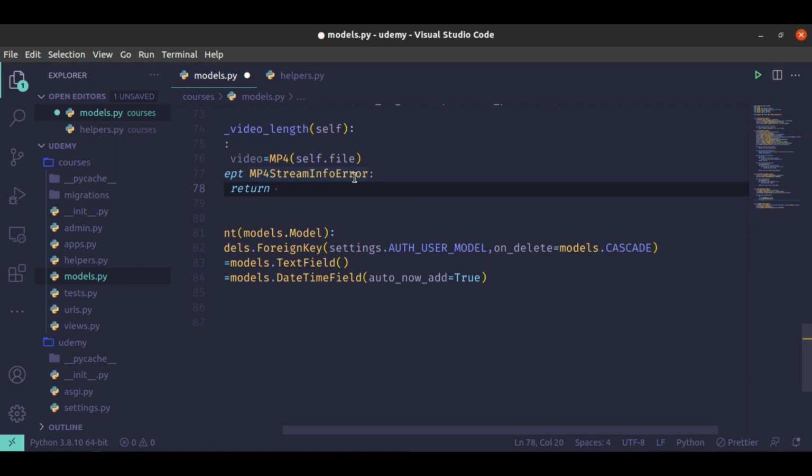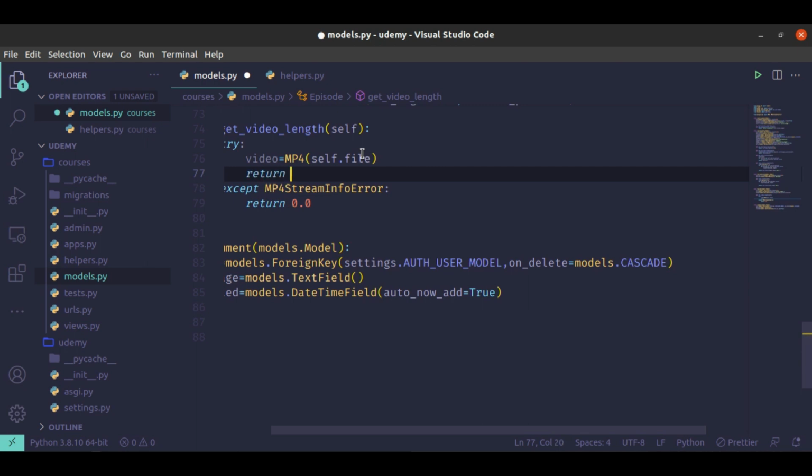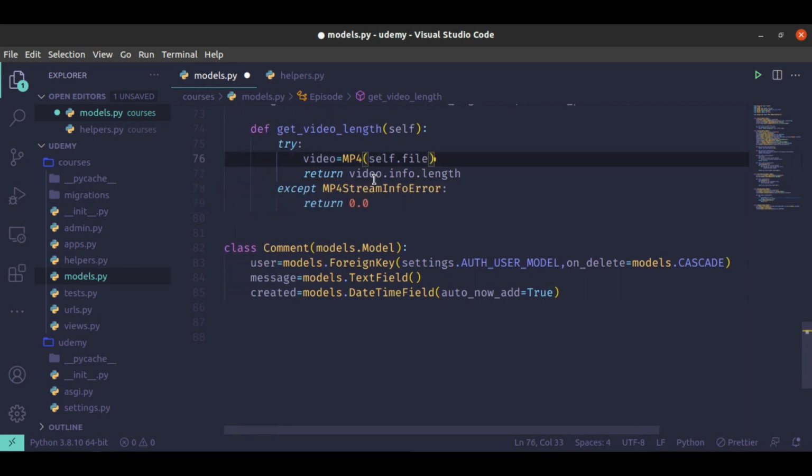I want to return 0.0 like this. But if you don't get any error, we want to return the video. Here you're going to have video.length. That is going to be the length of the video file. Currently with this setting, we are just working with MP4 files, no other files, just MP4.